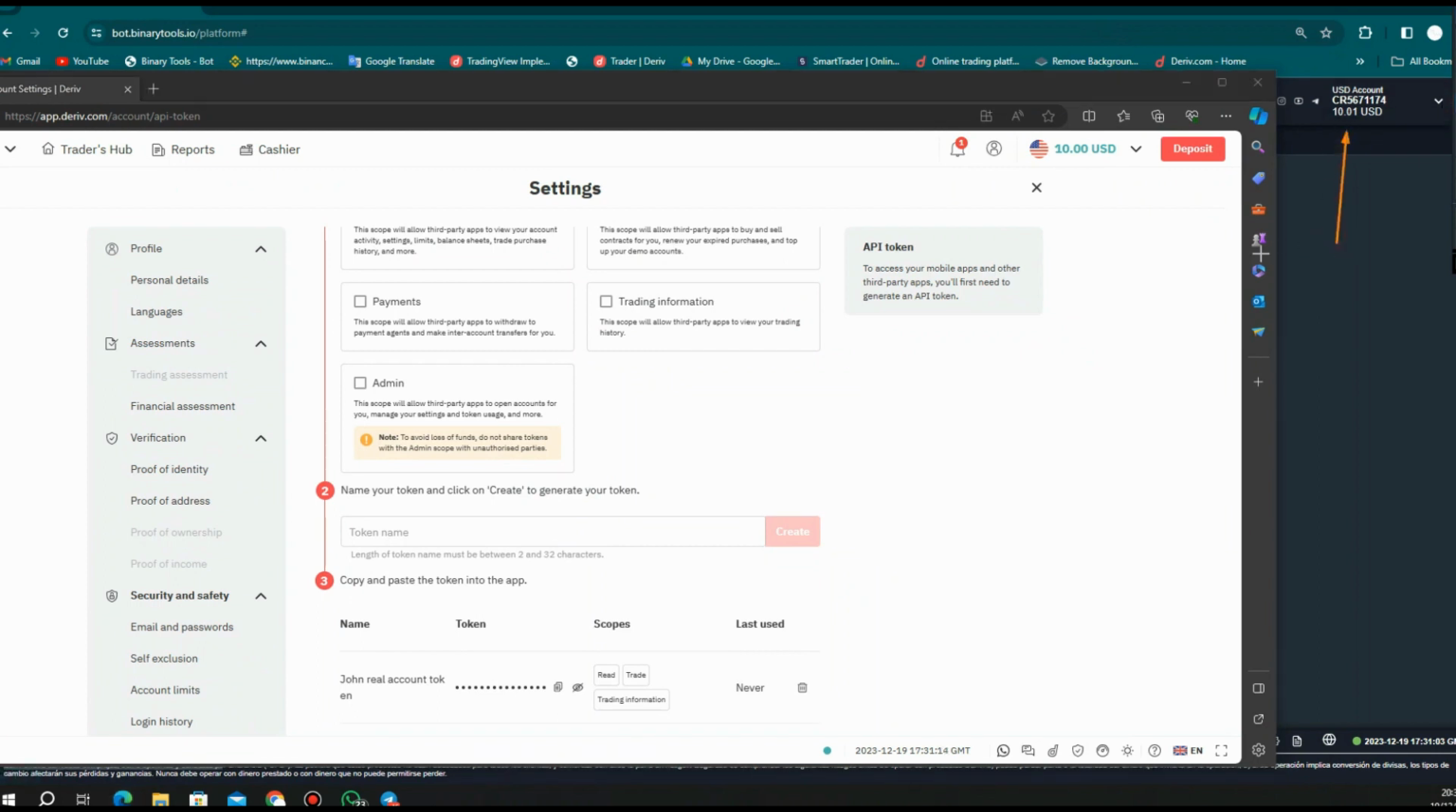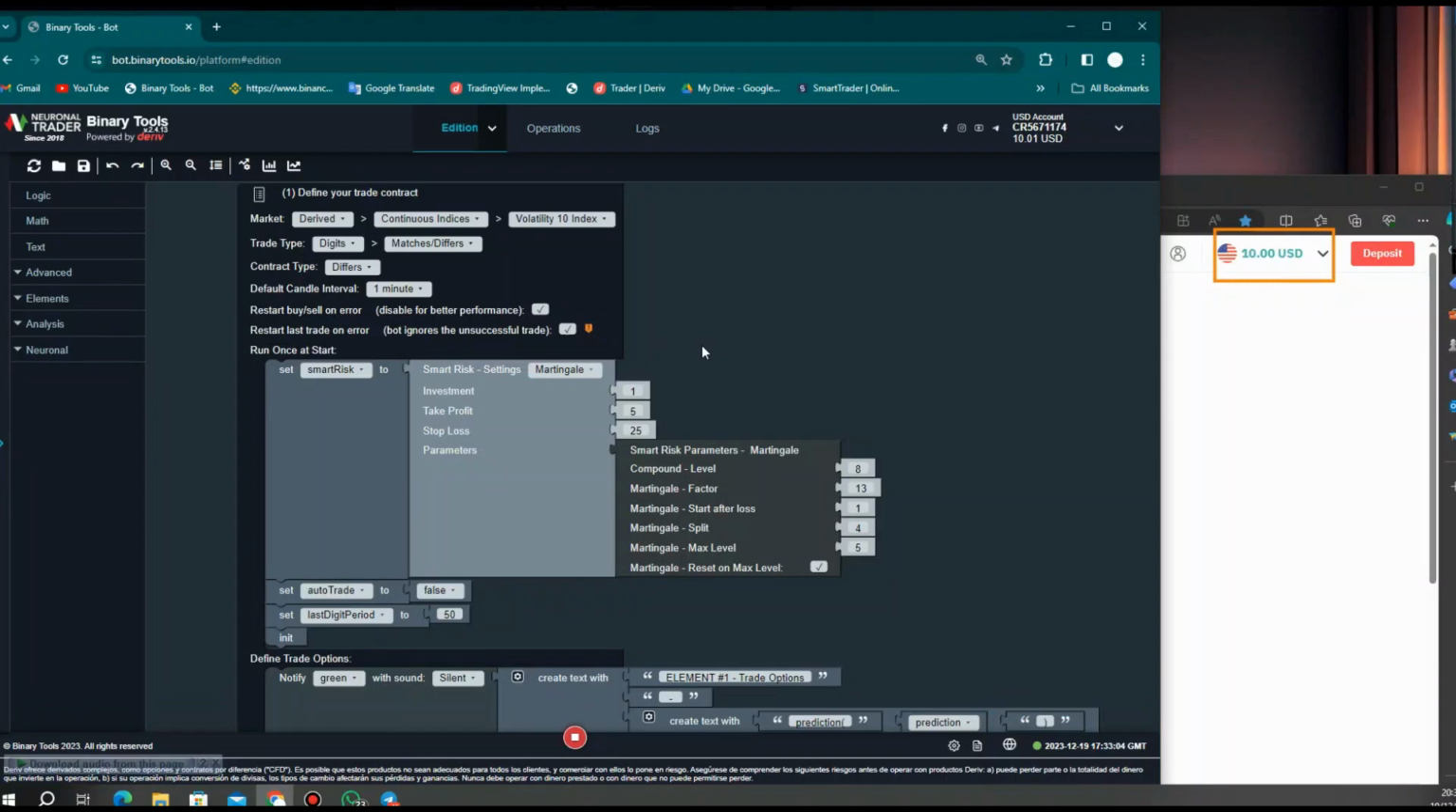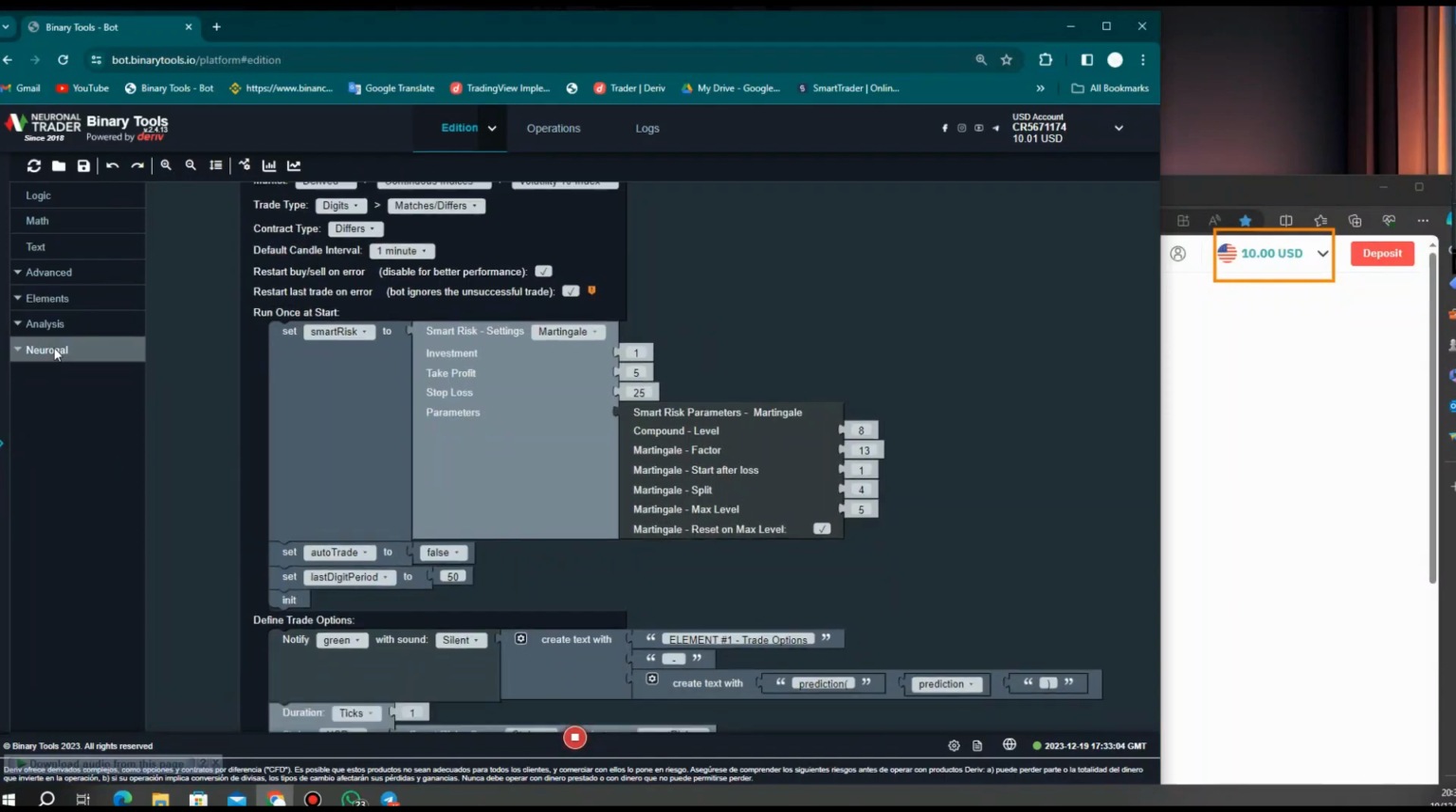See, these are two different accounts. You can confirm that by checking that the CR number and account balance are different. To paste our token, which we have created and copied from the first account, just follow these steps.